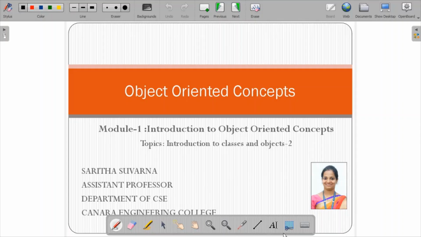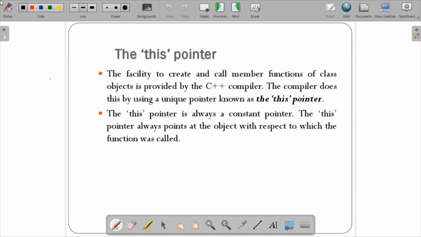Good morning, students. Today's session is again a continuation of Introduction to Classes and Objects, where in this session you will be learning regarding the this pointer, data abstraction and explicit address manipulation, as well as how to call one function from another. So the first topic is regarding the this pointer.